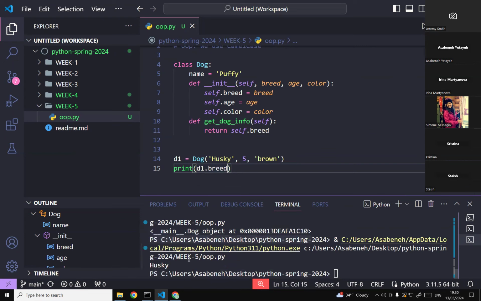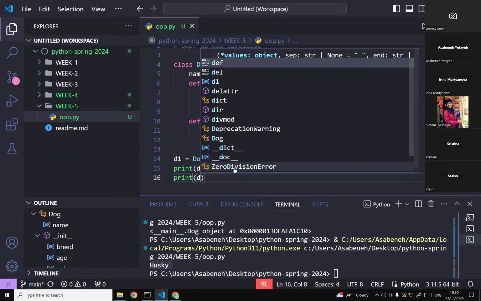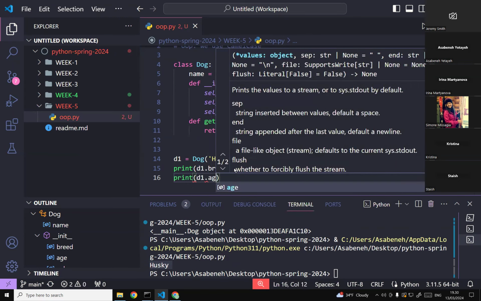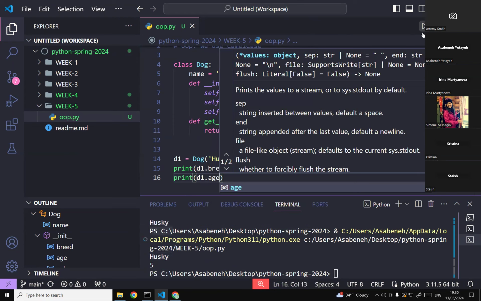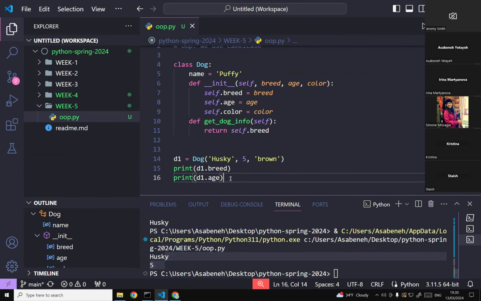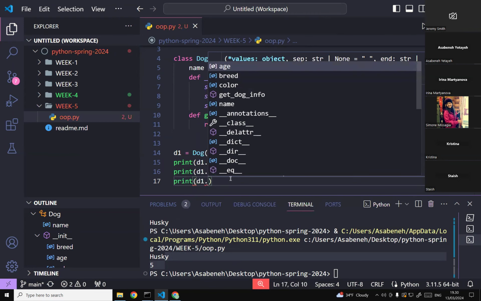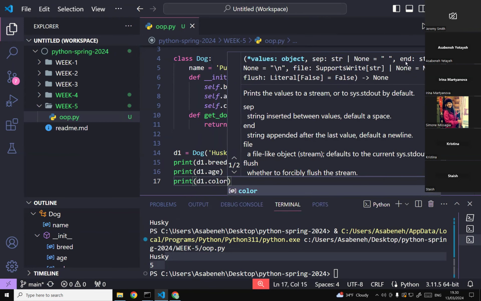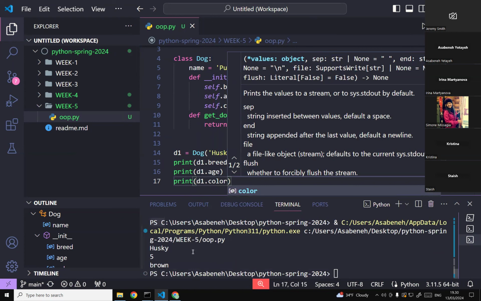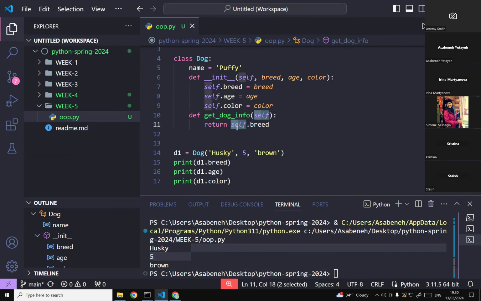Okay. As you can see, I managed to get it. It's Husky. Okay. Can we also print d1 and then the age? Of course, I can get it. Yeah, 5. But how about print d1 again, the color? Yeah, but I can even maybe print it in a better, more elegant way.